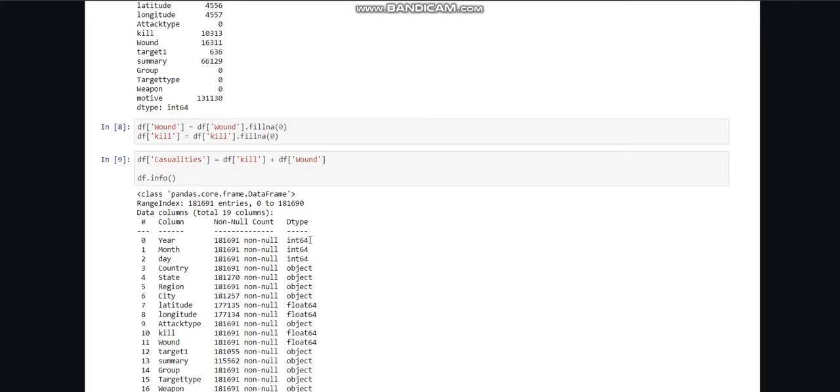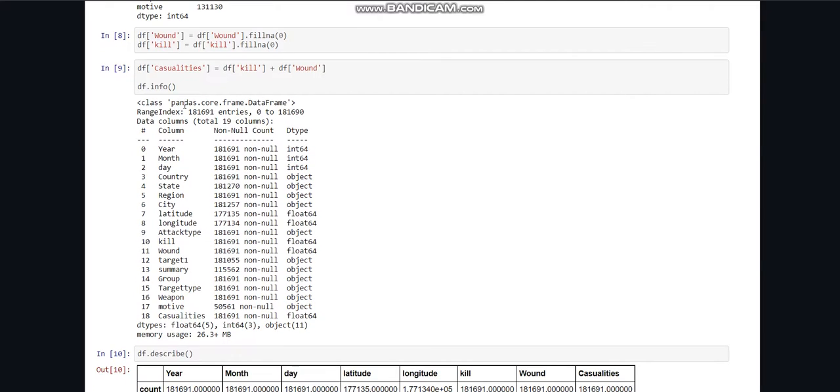Now I created a new column named casualties by using the column kill and the column wound. I did this by filling all the null values in both these columns, kill and wound, using .fillna, replacing the null values in these columns with 0. Then with the help of the info function, I checked and I can see that all the 18 columns are present with no null values, and the data types are integers, float, and object.